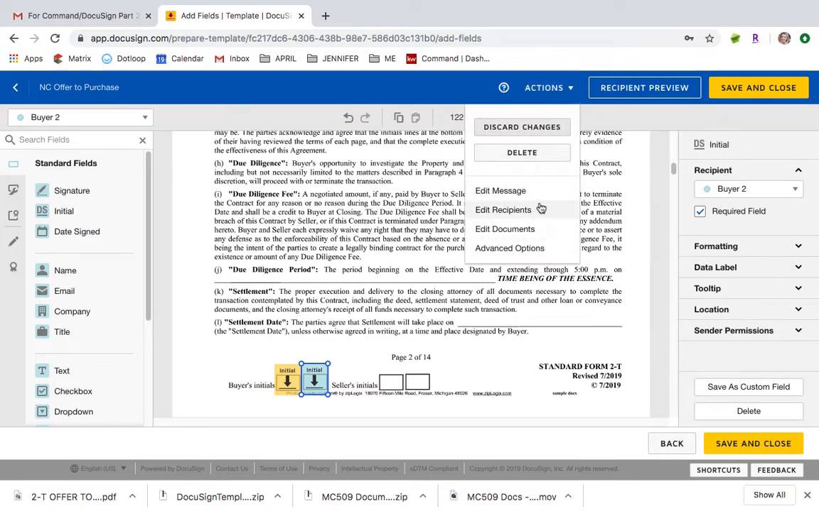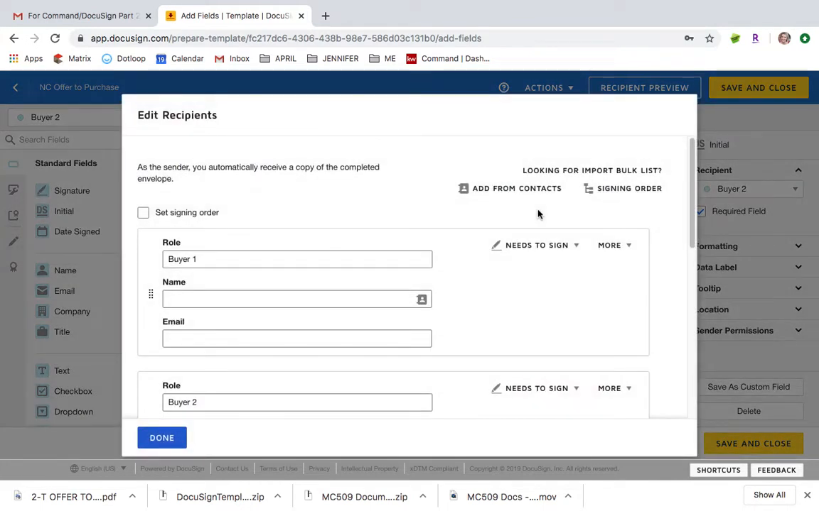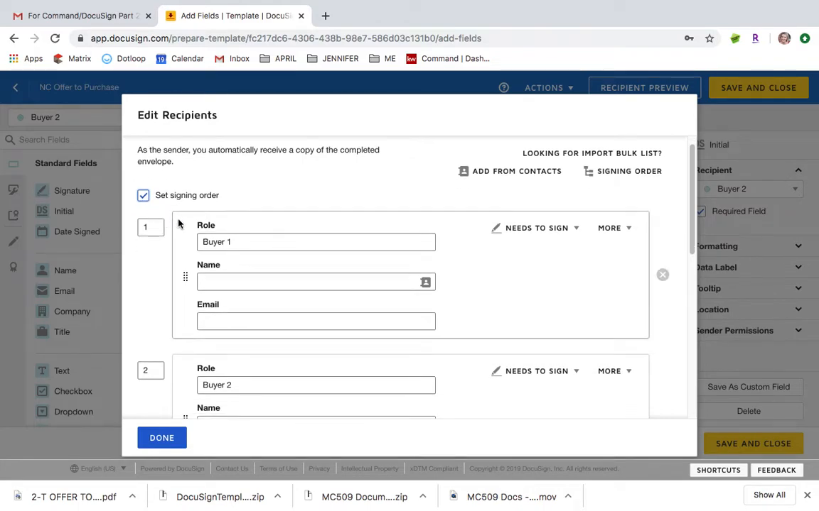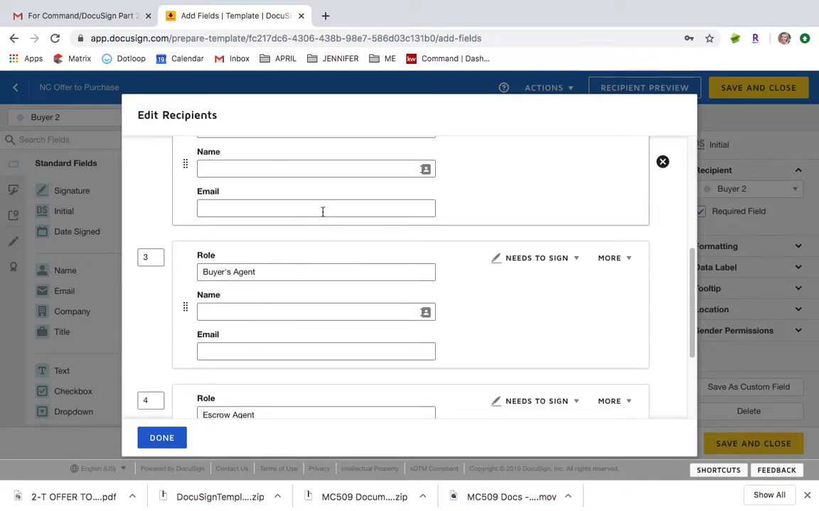And we're going to edit recipients. So the recipients that are here are the 4 that we added earlier in the process. What we're going to do is click this little tiny box that says Set Signing Order. Right now, it says the signing order is going to be sent to buyer 1 first, and buyer 2 second, and then after that, the buyer's agent and then the escrow agent. And that's not going to work.